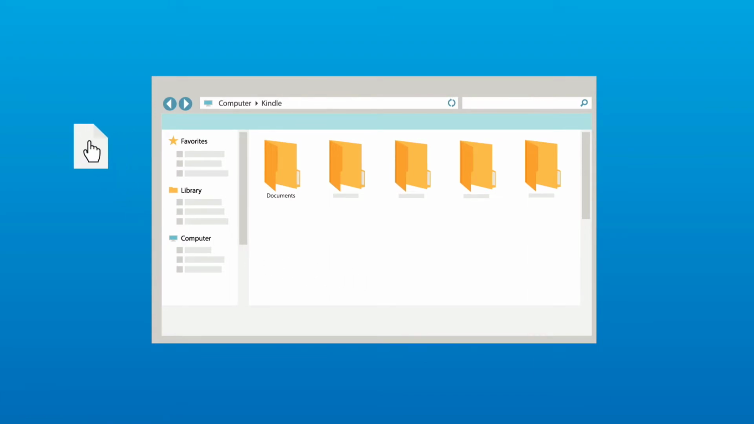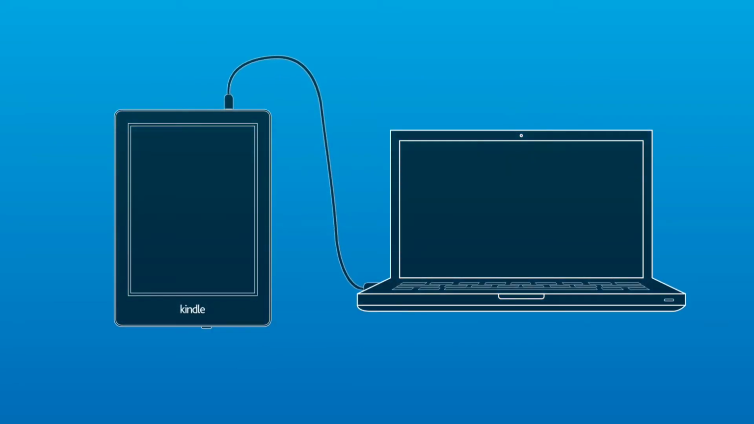Move the update file to your Kindle's root directory. Do not place it into one of the folders. Be sure to safely eject your Kindle from your computer after your transfer is complete and disconnect the USB cable.